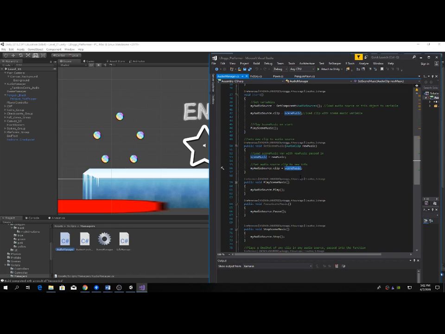We can also play scene music, I already talked about that one. And then we have pause scene music as well, which simply pauses it. We have a stop scene music.